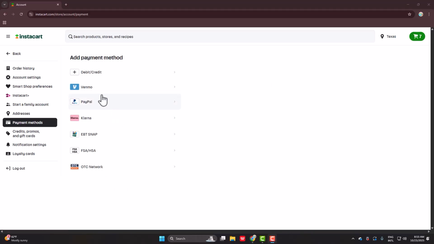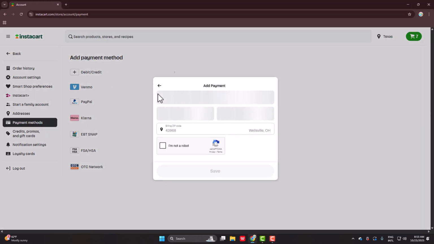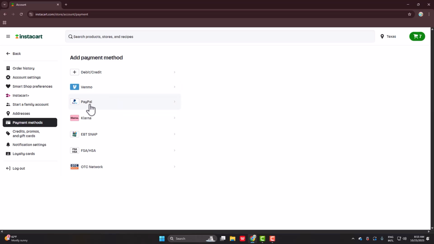This is a page where you can simply go ahead and add any payment method that you want to. So you can either add your debit or credit card, your Venmo account, your PayPal account, your Klarna account, EBT, Snap, FSA, HSA, OTC network, and many more.